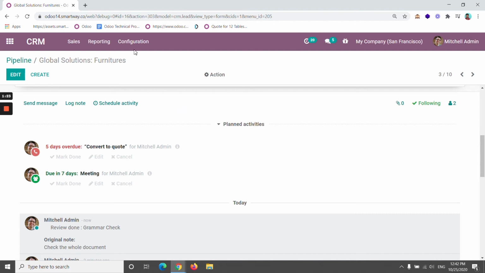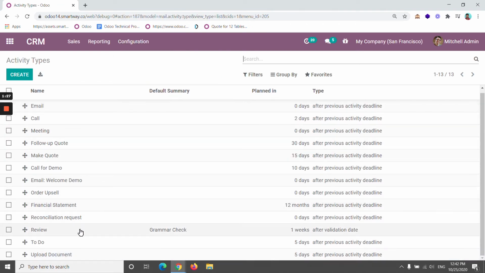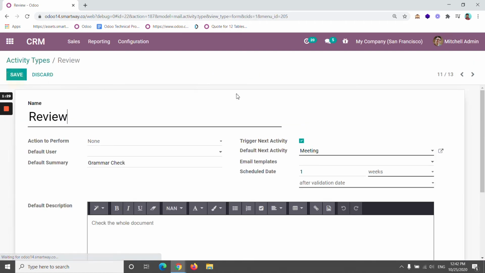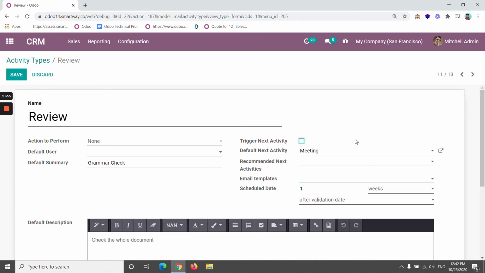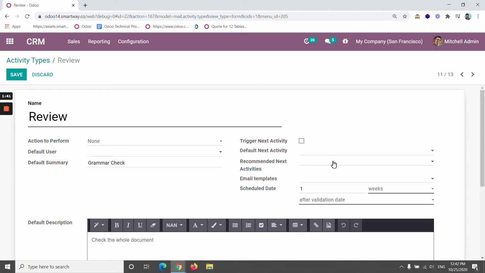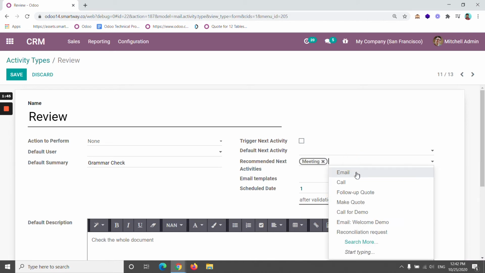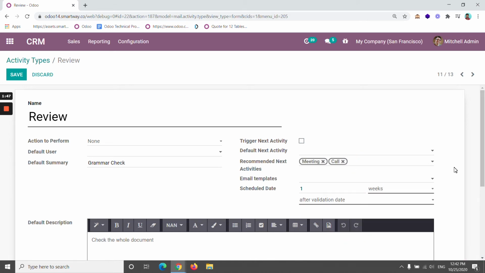So let's get back to review from the activity types and try the other way, which is recommending a chain of activities. I am going to uncheck trigger next activity, delete the default next activity, and just recommend next activities. Maybe I want to do a meeting, or maybe just a simple call. So by doing that, the system will offer me both options.